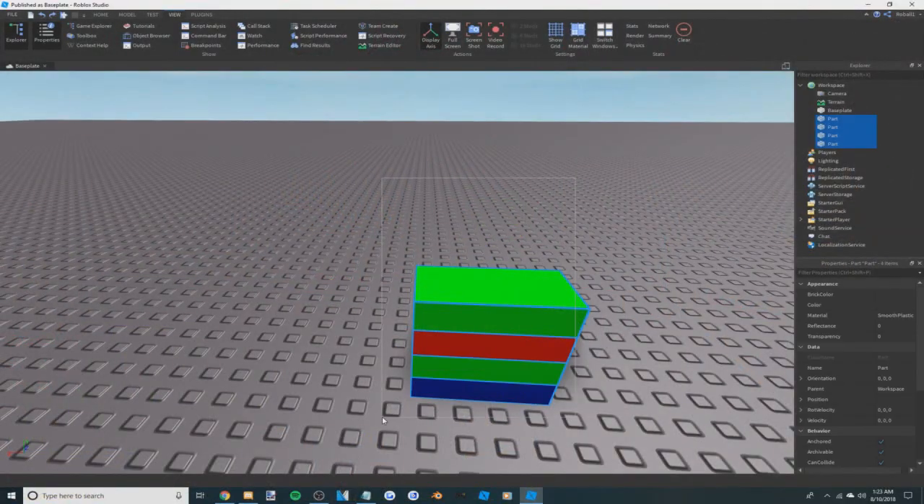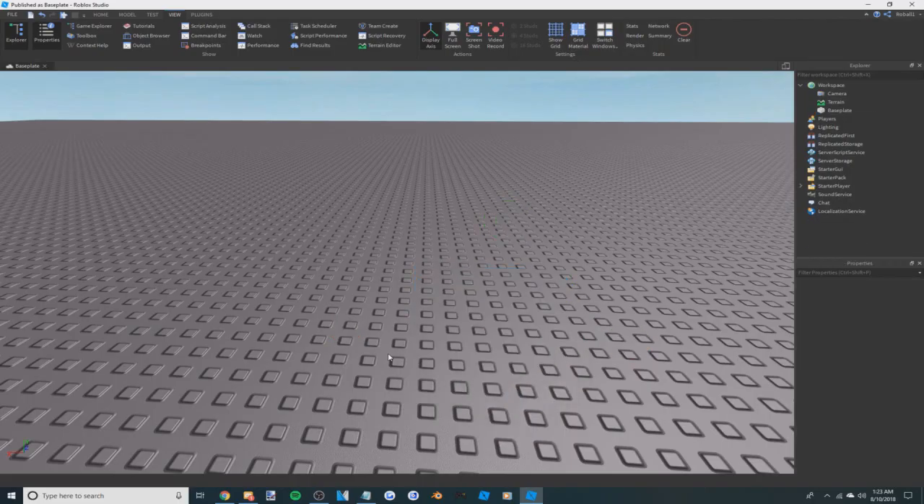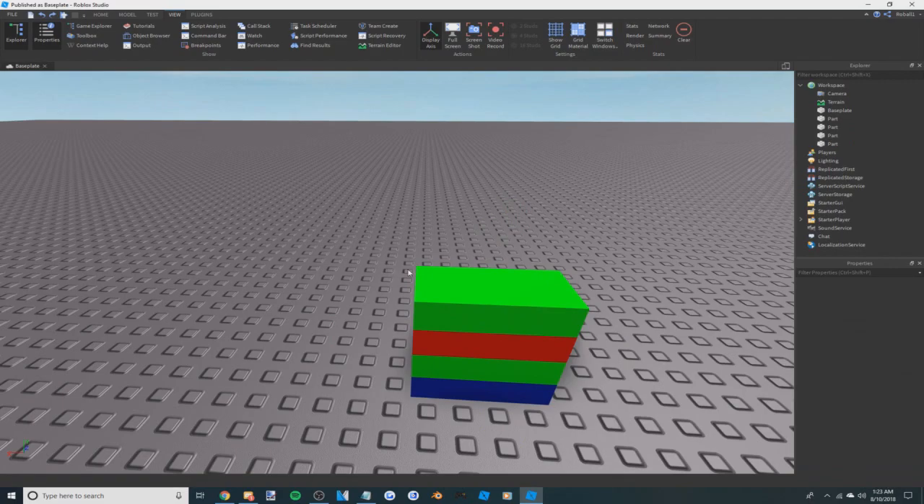Now, that's all I want to show you for that thing right there. So let's go ahead and press Control X and delete that. But there's one more thing I want to do. Let's go ahead and undo that because I just remembered something that you need to know as a builder.